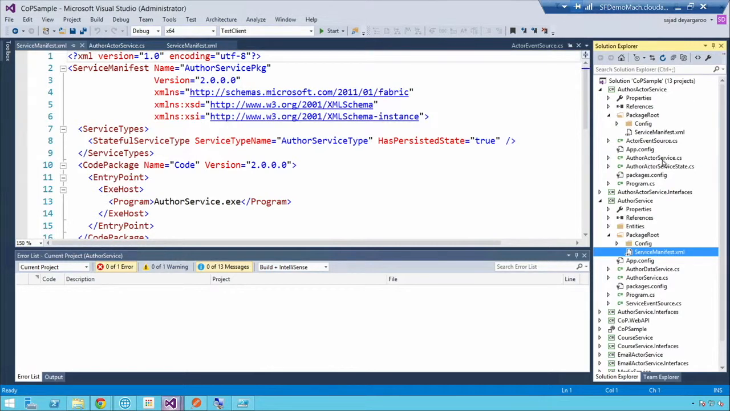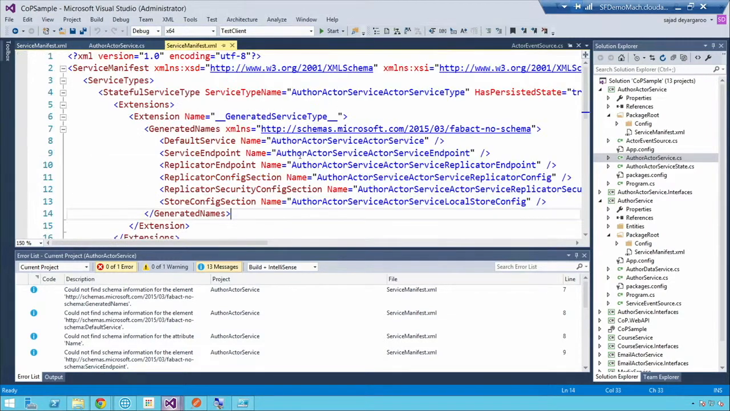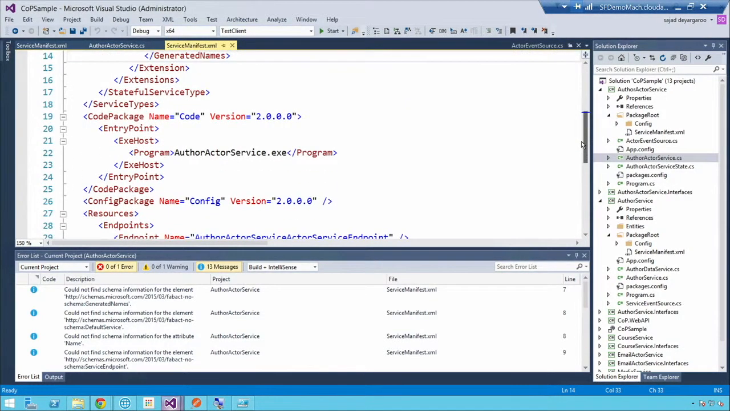And here is my author actor service once again. And in this case, I've added a new property. I can go in and compile this application and then deploy it. The other thing I needed to do here, of course, is to change the version number so the system understands it. So here's the version number. If I go further down, this is version 2 of our application.